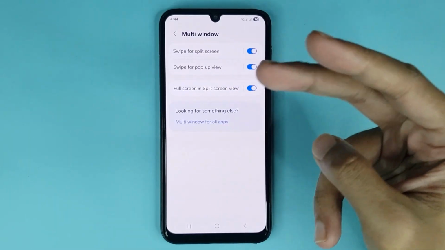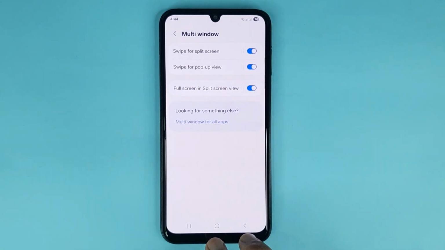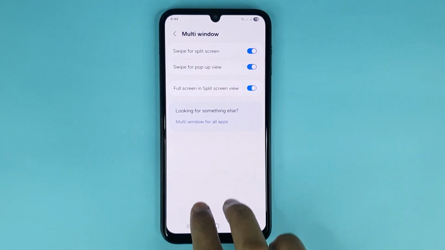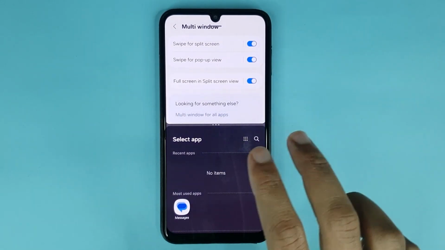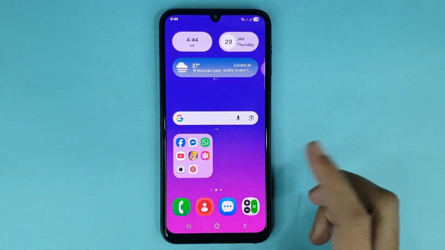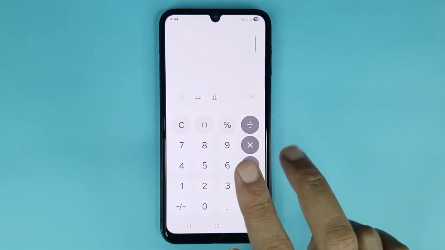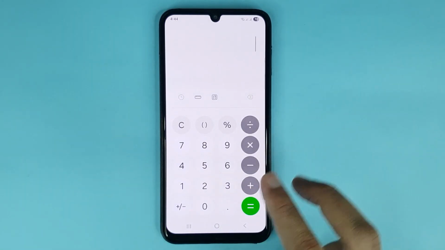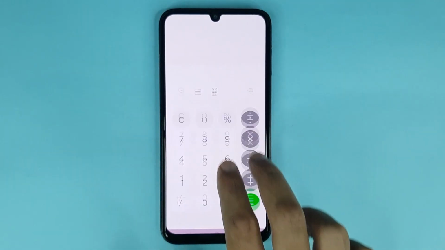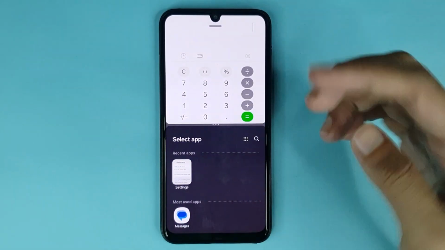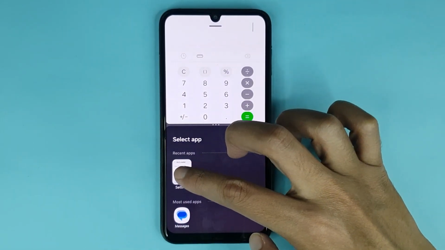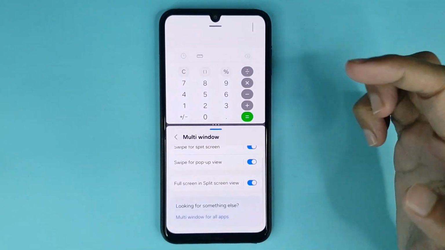For another method, you have to use your two fingers and swipe these two fingers from the bottom, and that's it. If I do it once again, just open up any apps and swipe your two fingers from bottom to top. You can see it's enabled successfully, and from here you can now open another apps, and it's done.